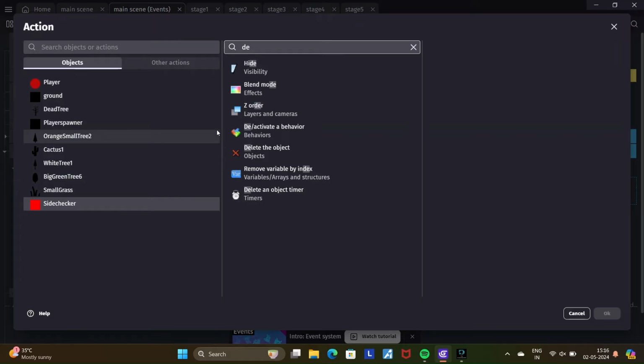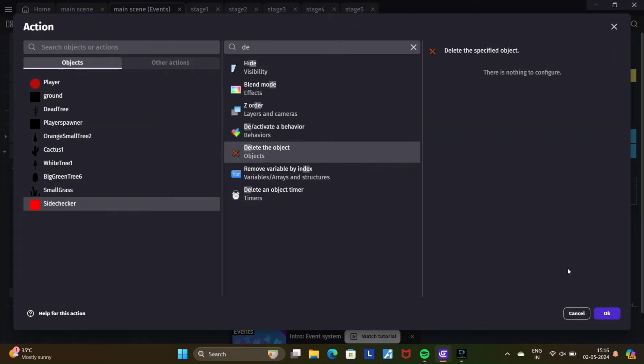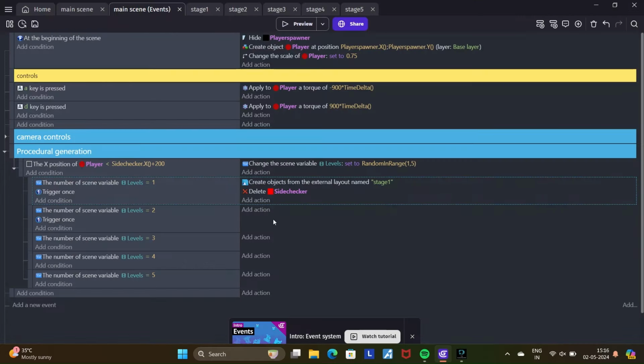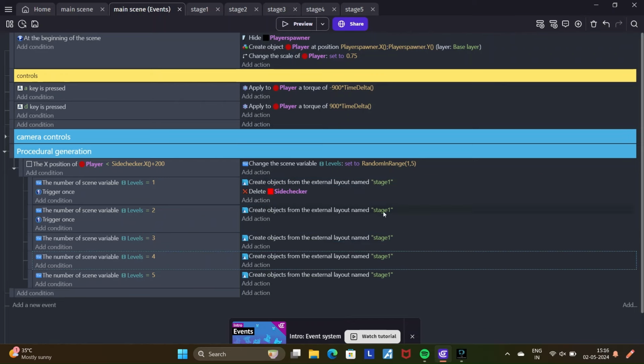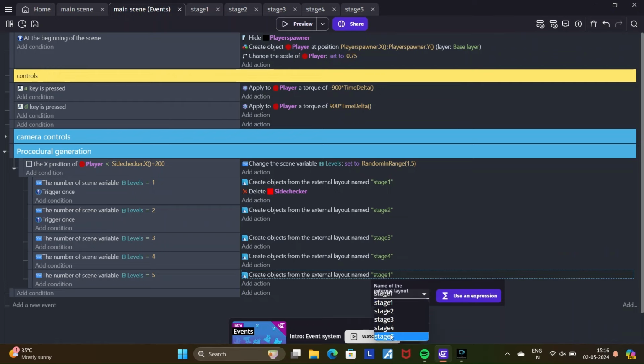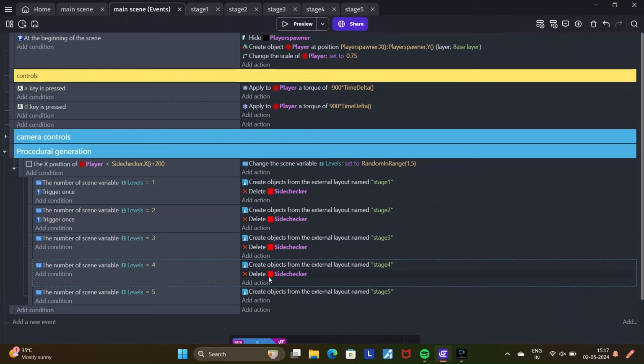We have to delete the sidechecker object after the event. So give delete an object with the action. Copy create an external layout to all 5 conditions, and also give delete the sidechecker. Make sure that you are changing the stages accordingly.